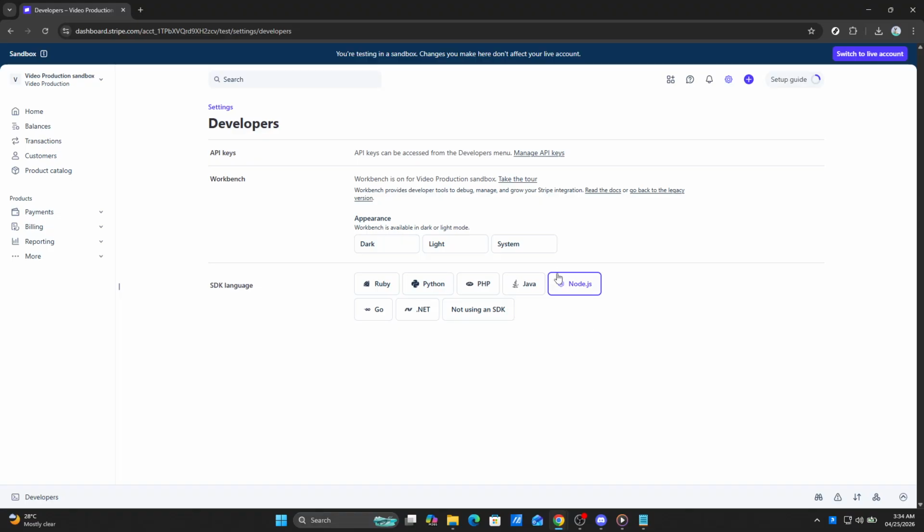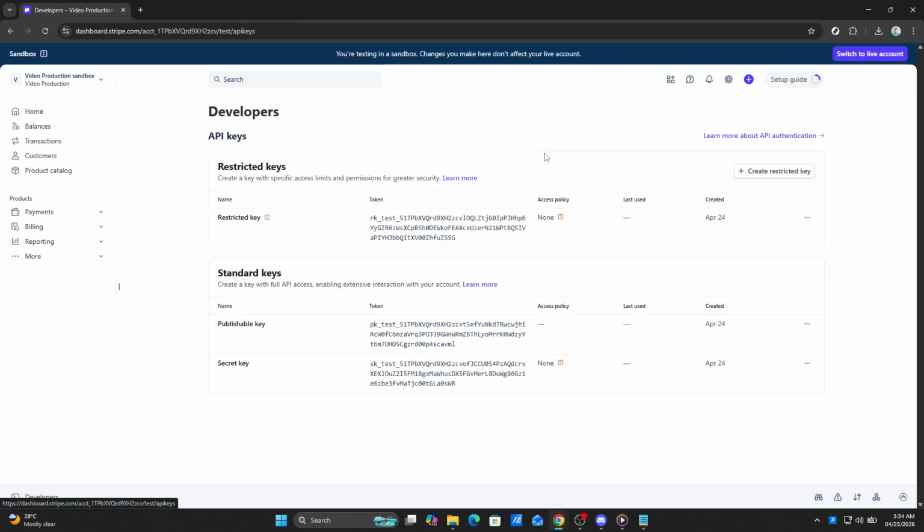Once you're on the developer page, the next step is to manage your API settings. Look for a link or button that says Manage API. Click on it and this will bring you to the API management area. This is where you can generate and view your API keys, which are vital for connecting your Stripe account to n8n.